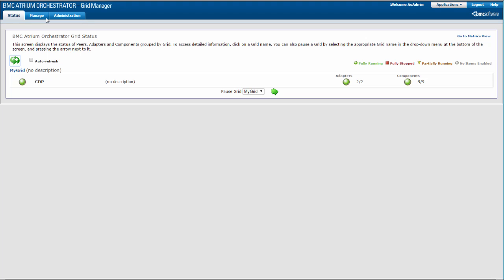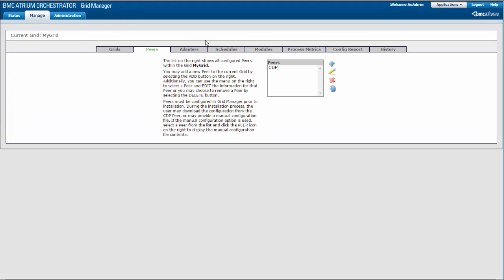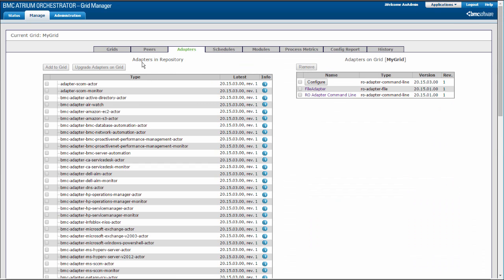First, I will add an adapter to my grid. In Grid Manager, select the Manage tab, and then select the Adapters tab. The Adapters in Repository table on the left displays all the adapters in the repository. The Adapters on Grid table on the right displays the adapters that are already added to the grid.